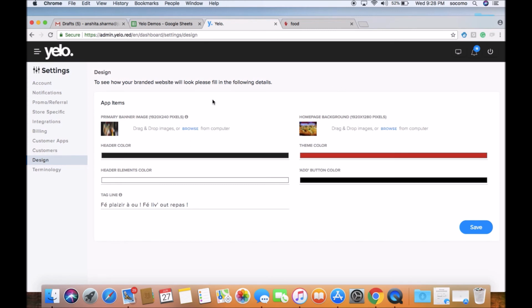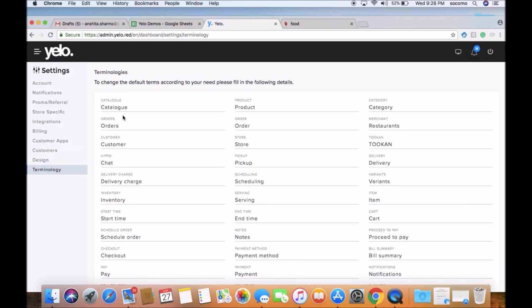Last but not the least, coming to terminologies. Terminologies are very important in all industries. As it is an industry-specific thing, we allow you to change the terminology as per your industry. For example, in our food industry, we ask merchants to look like restaurants. So we will change that and the same will reflect on your customer application and your web app. And you can choose to call your terms as per your wish and your industry.